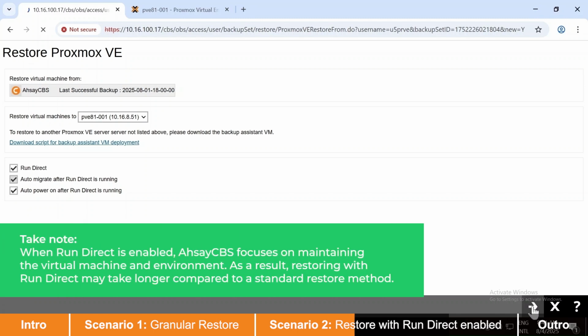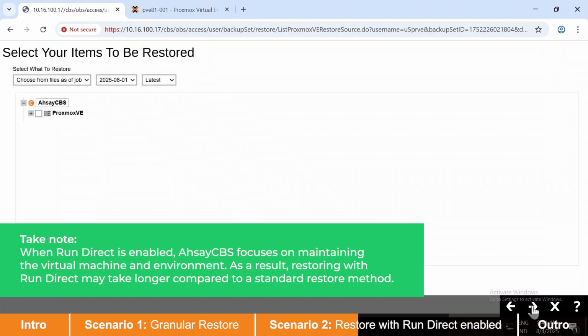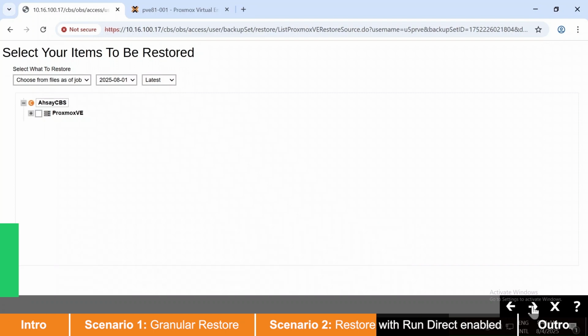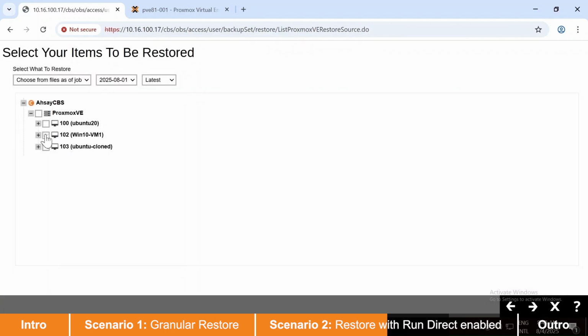Take note, when Run Direct is enabled, Ahsay CBS prioritizes resources on keeping the virtual machine and environment running smoothly. As a result, restoring with Run Direct would be much slower compared to using a regular non-Run Direct restore method. Select the VM you need to restore. For this, we'll select this VM from the latest version.